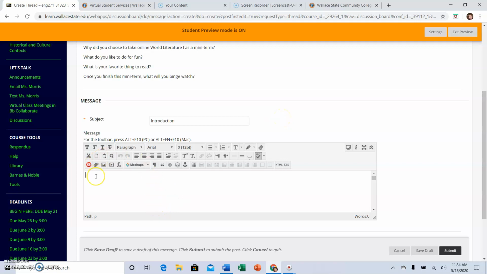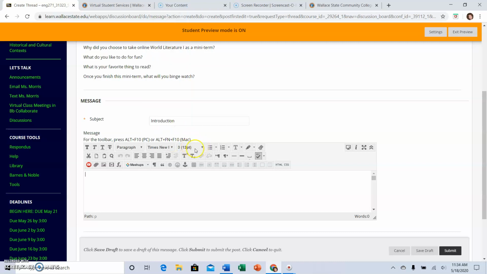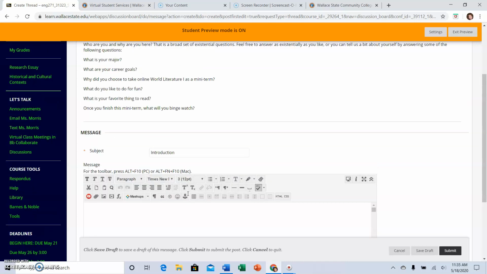Now, for most assignments, you have to abide by the MLA format standards, which means you would use Times New Roman font and 12 point. But for discussion posts, I'm really looking for content. I'm looking to see if you write well. I'm looking to see if you use an advanced level of sentence variety and you connect your thoughts in an organized way that is compelling to a reader. So simply type in the box your introduction of yourself.